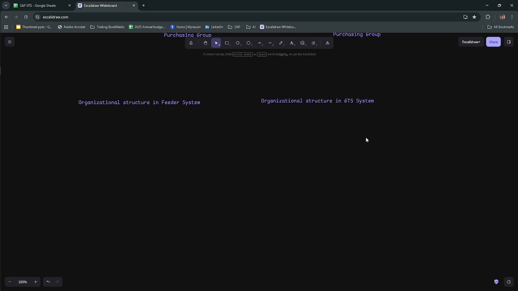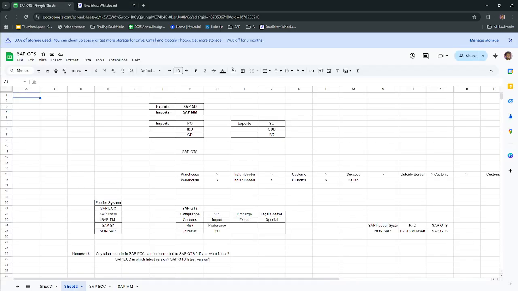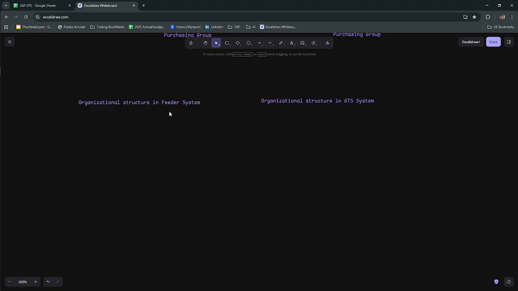Because as I told you, GTS receives the data from the feeder system. When I say feeder system, you should be aware of what the feeder systems are. All of this has already been taught. So if you are not following up with session 1, session 2, session 3 and just blindly coming into session 4, you will not be able to understand anything at all. The feeder system can be any SAP feeder system or a non-SAP feeder system. Right now we are discussing SAP ECC, SAP MM.